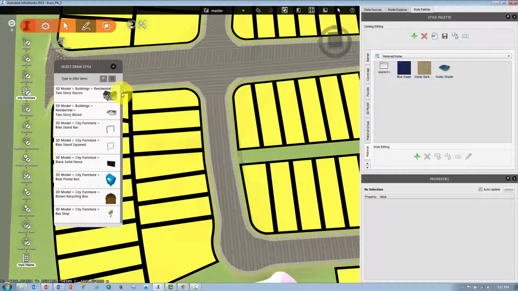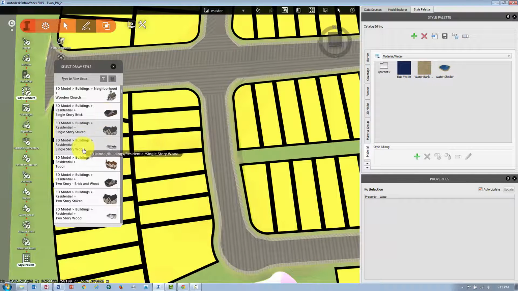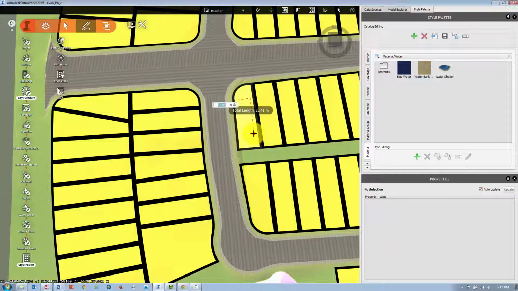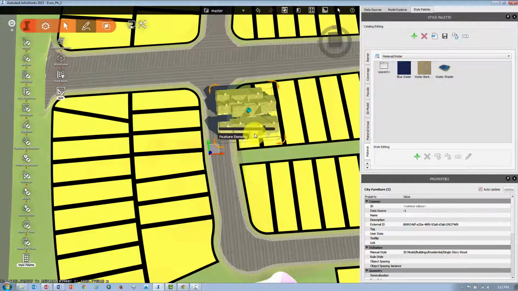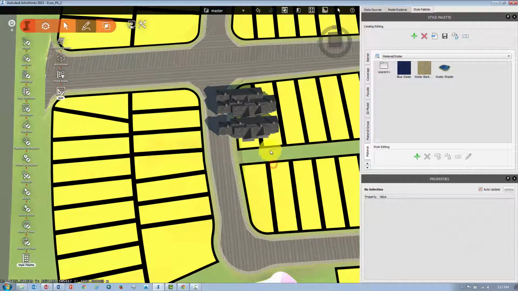So for instance, if I scroll through here, maybe I want to put a house on one of my lots. I can go ahead and select that object, and it'll ask me to select a polygon to represent a parcel footprint of where my house will be created. So I'm just going to trace out a little polygon there, and then double click when I'm finished, when I tie that in together.